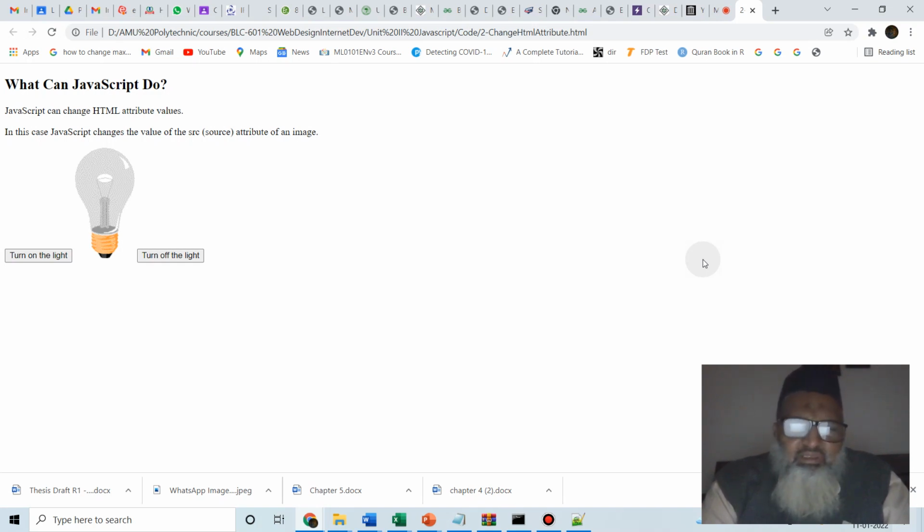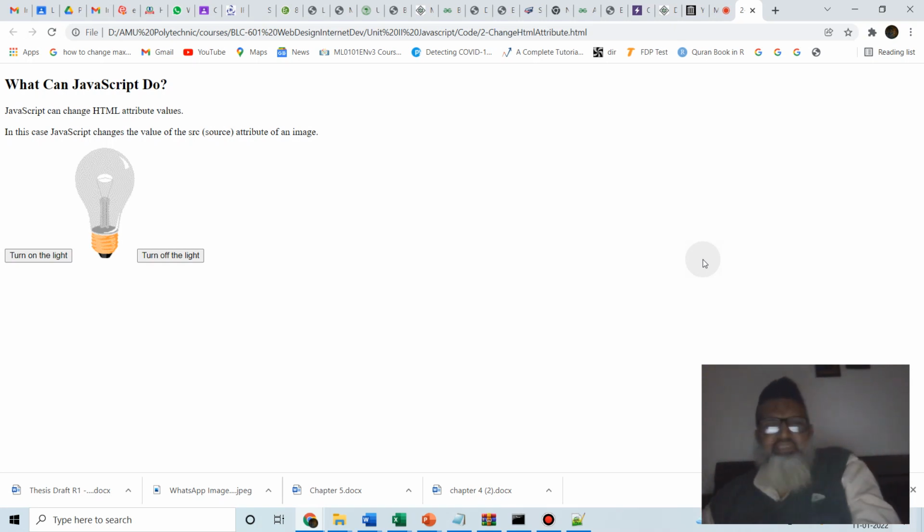If you remember, I gave you an exercise in the previous lab in which you had different views of the Centenary Gate, a day view or night view. Based on the button, by clicking the button, you were showing the suitable ones, right? That you did. So it is the same thing. Basically you can modify the attributes of an HTML element using JavaScript.